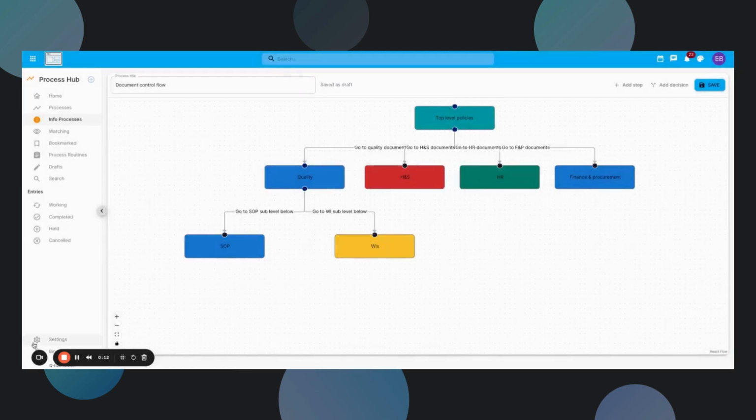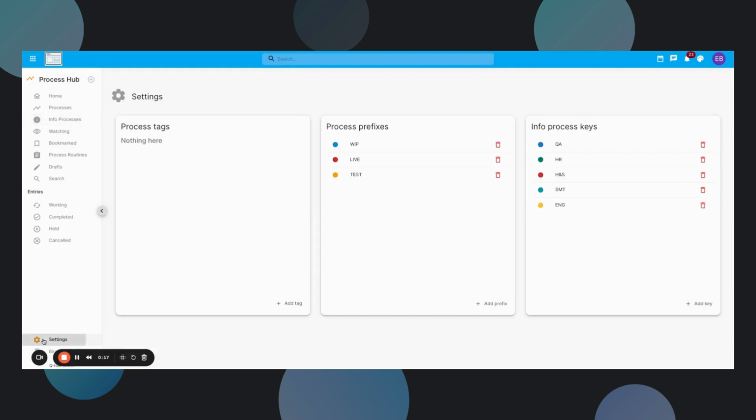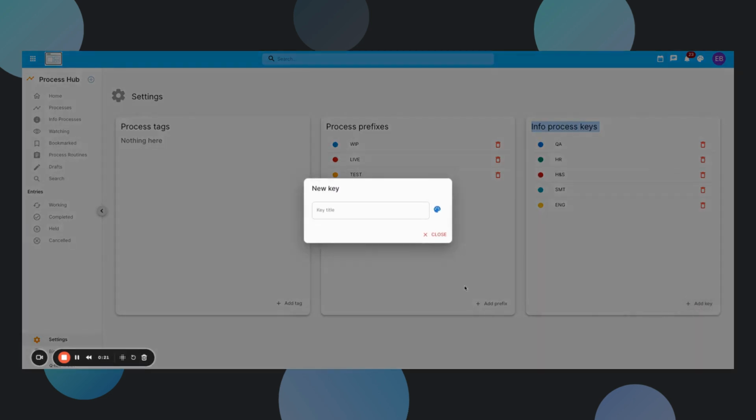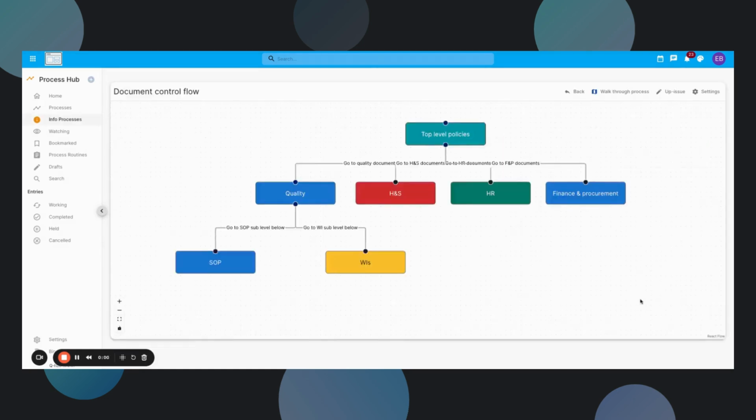This is driven by the settings area of Process Hub. So if you are an admin, you can click settings and then build your information process keys, which will help you to understand who is responsible for each step.